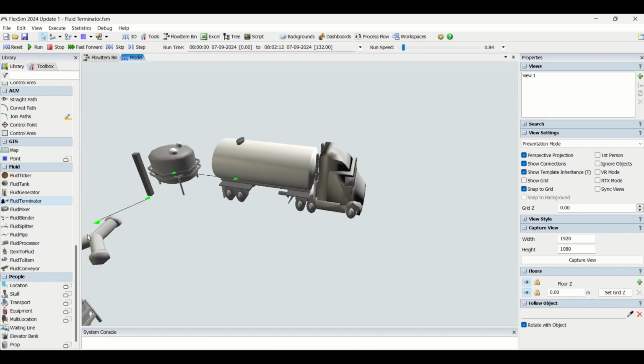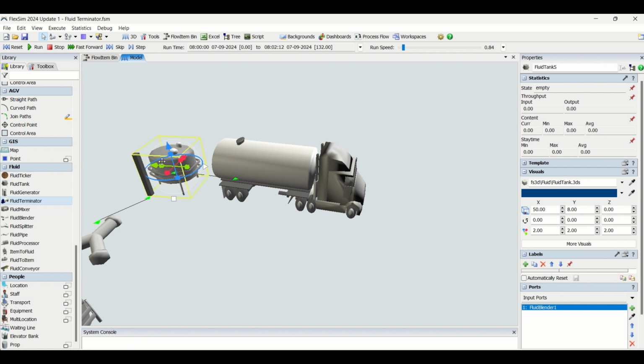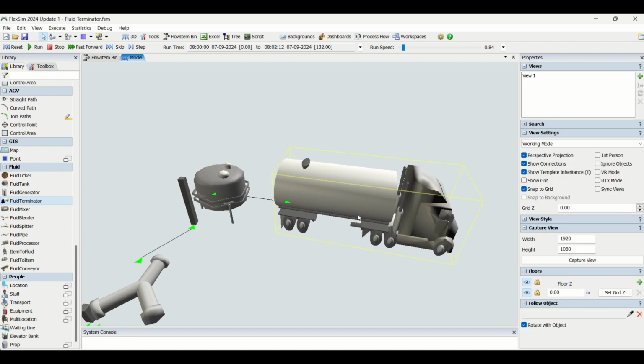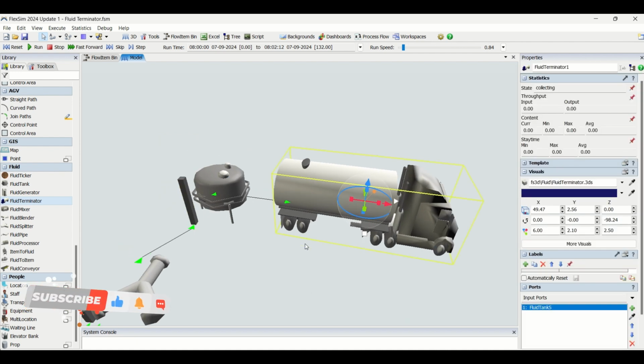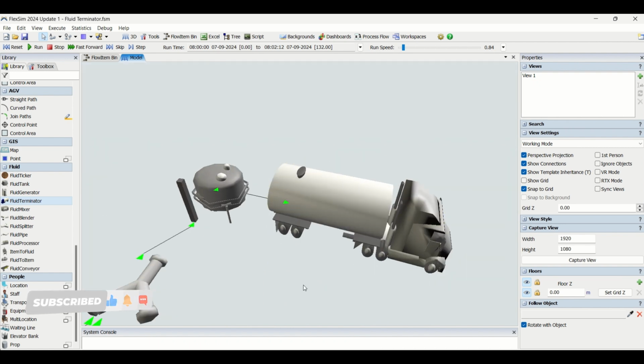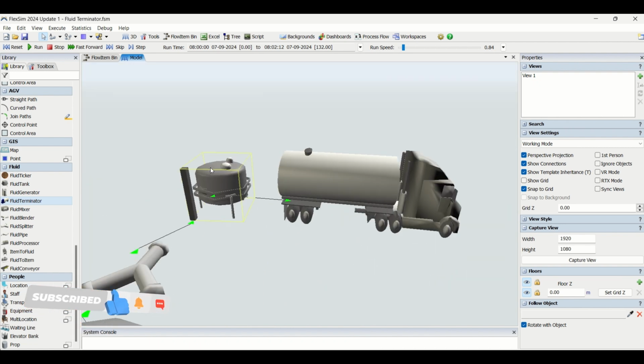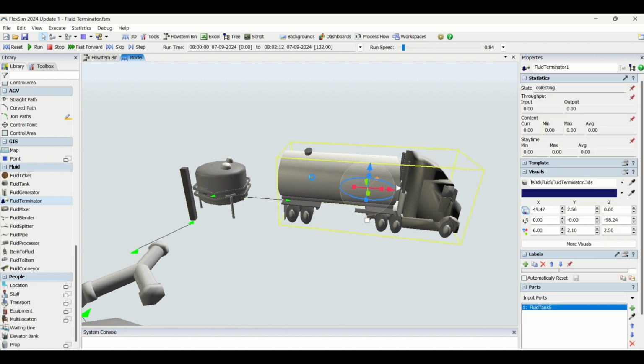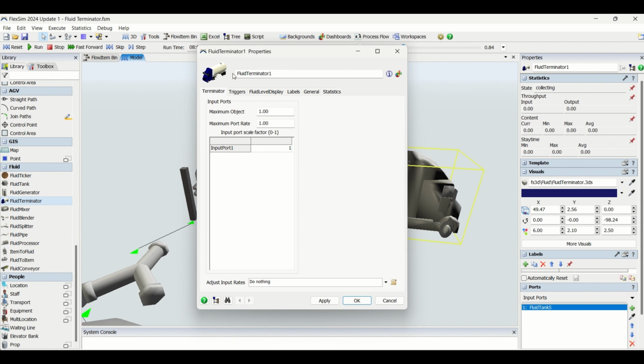For me, I blended the fluid, it came into the tank, and now this tank has to be emptied, transferred, or deleted from the system. That is where I have connected it to this fluid terminator. Now let us understand the properties of the fluid terminator and how we connect it. With a connection, you connect to the fluid terminator. When I double click, you get the properties for the fluid terminator.